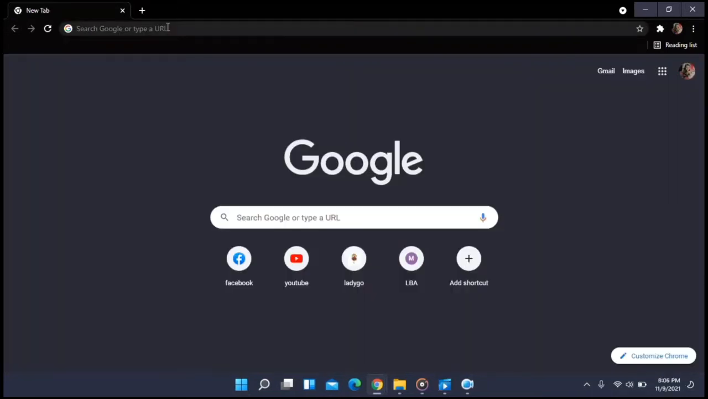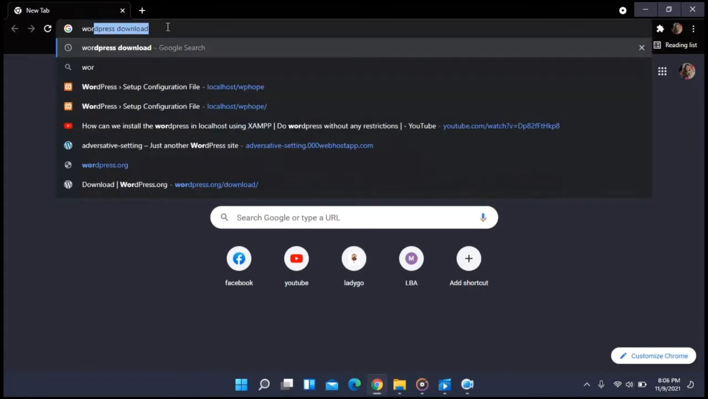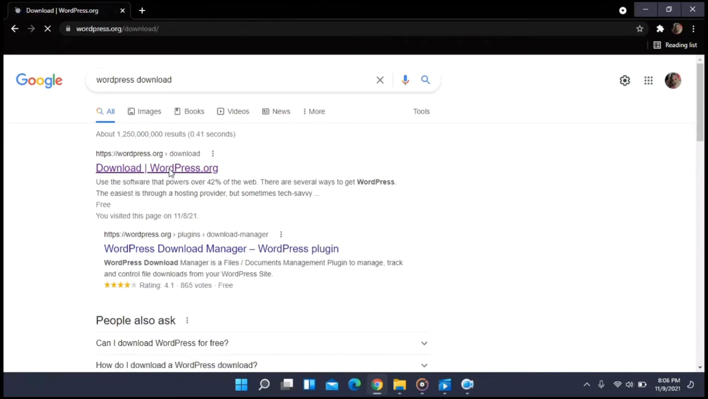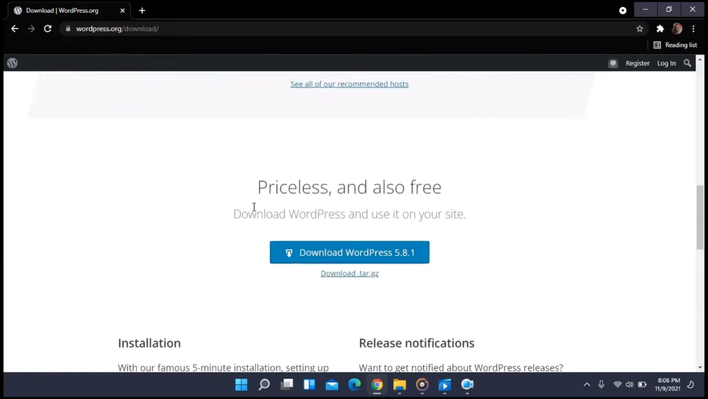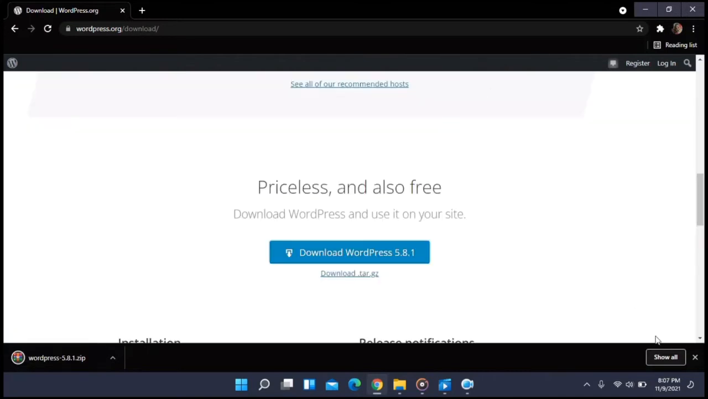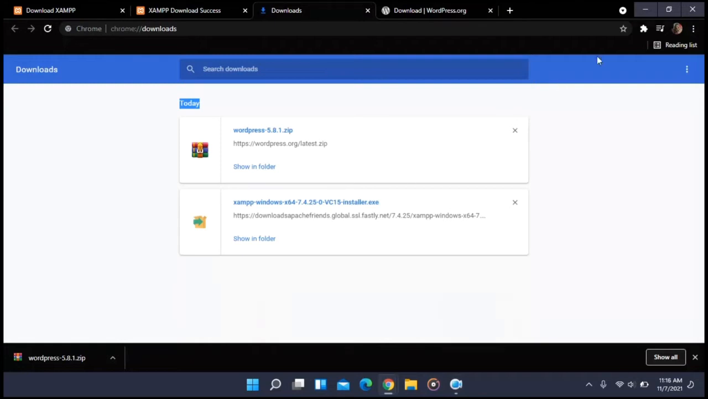Now let us download WordPress. For this, let us type the WordPress download and press enter button. And here you can see download wordpress.org. So click on it. From this website you can download WordPress easily and it is free too. And now here you can see download WordPress 5.8.1. So click on it, and now you can see it is going on downloading, and now it will download soon. So you can see here the WordPress is downloaded. So we have downloaded both the files. Now the softwares are downloaded.